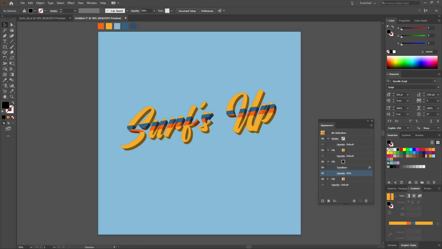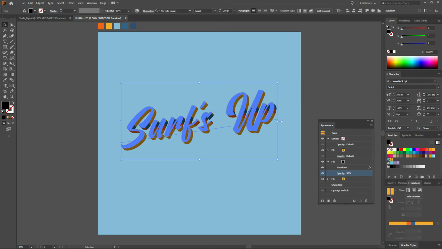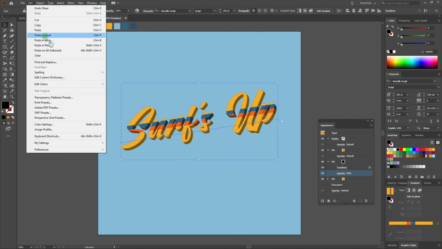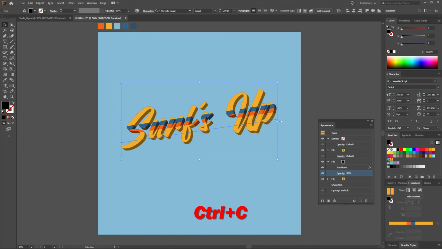All right, we could be done right now, but since we're on this, let's take it just one step further. What we want to do is add a subhead here, and this is the really cool part about using the appearance panel. We can modify our type without having to create any new type shapes. To show that, I'm going to select Surfs Up, and I'm going to copy and paste my element in front. The way I do that is I can go Edit Copy, and then Edit Paste in front. I can also hit Control C and Control F.